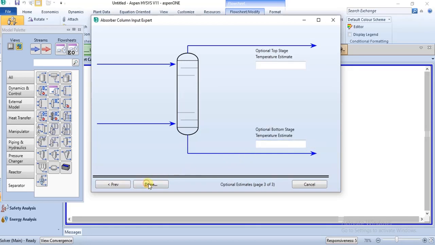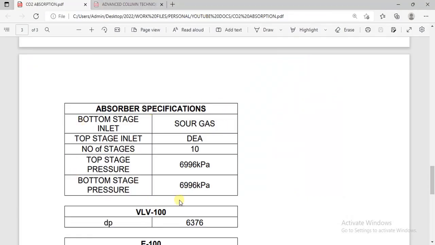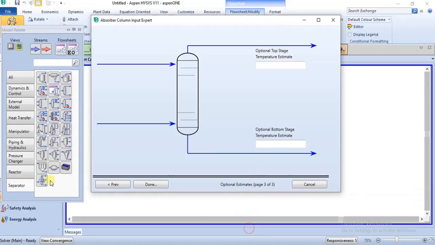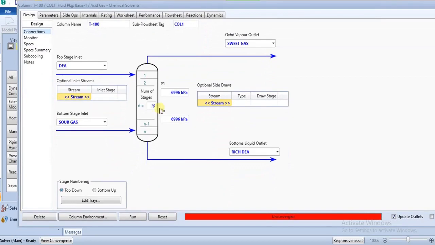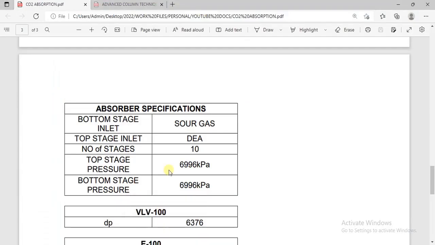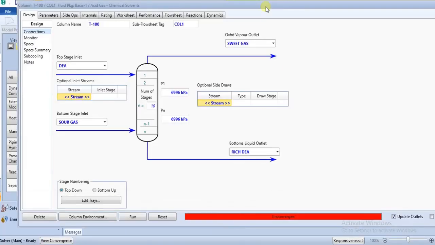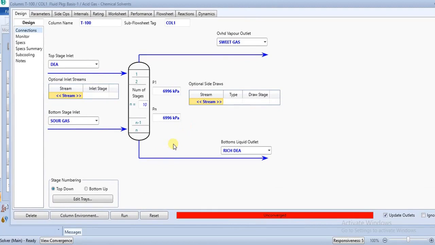Then you click on next. Then we will not specify the temperatures because we don't have those values. They will be calculated by Hysys. Then you click done. Then we can specify any other. Okay, those are all the specs we have for this absorber. So since we don't have any more specs, you can run the column to see if it converges.